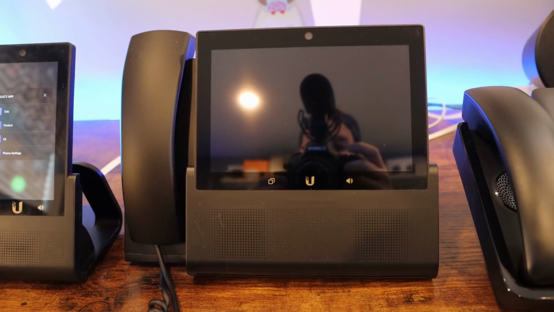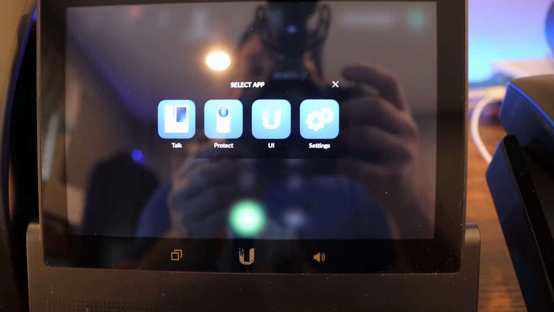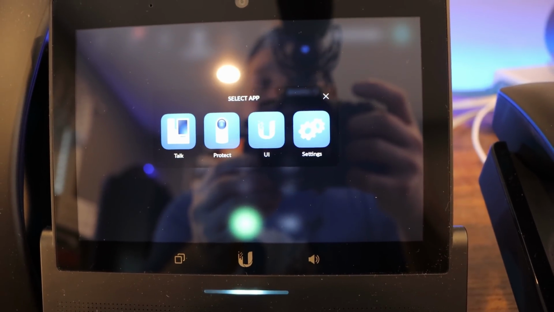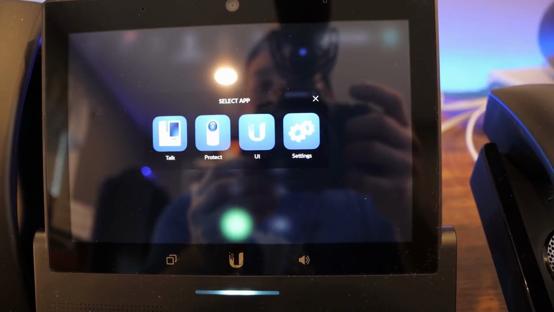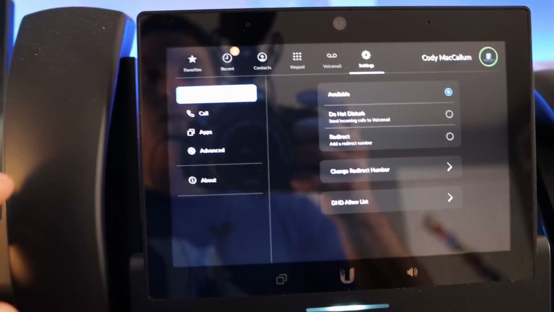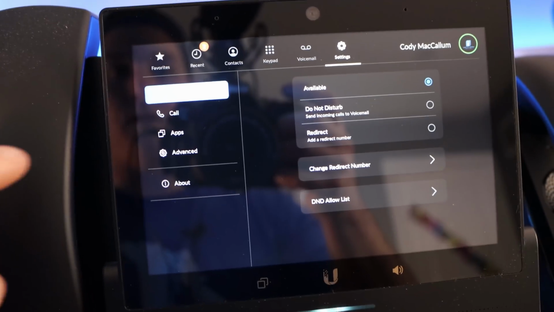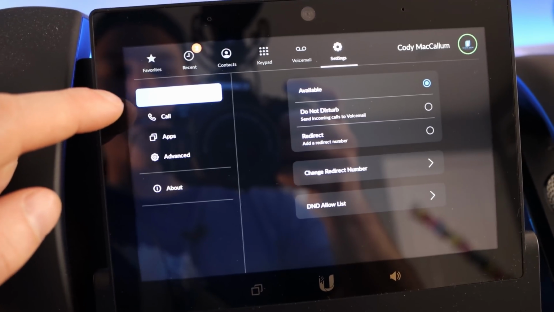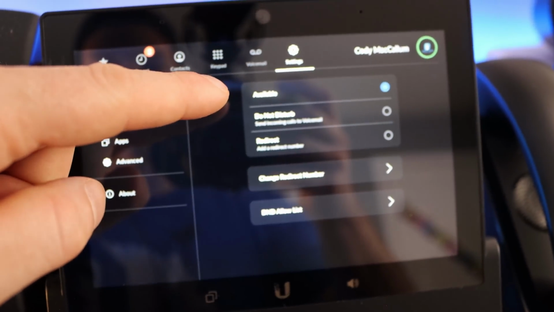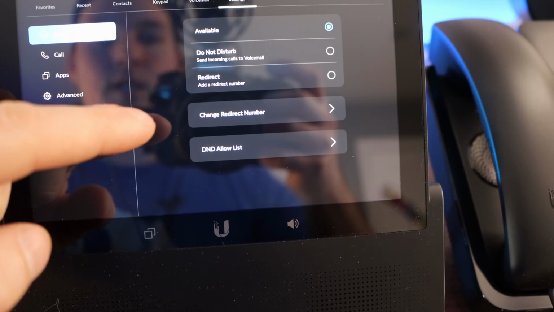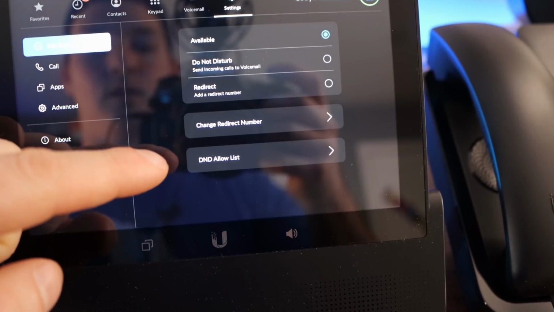Let's take a look at the settings on the Touch Max. So on the Touch Max, we could see that we have the Talk, Protect, UI, and then we have our settings. Let's first look at some of the settings. The screen is going to be a little bit hard to see due to the reflection, but at the top we have something that says My Status, and then it says Available, Do Not Disturb, Change Redirect Number, and then we have Do Not Disturb Allow List.